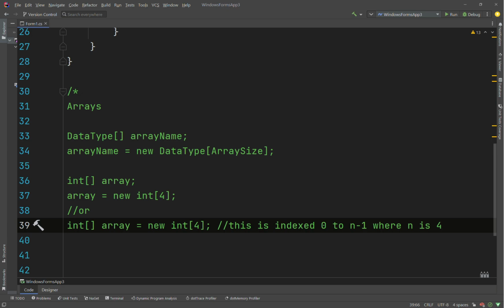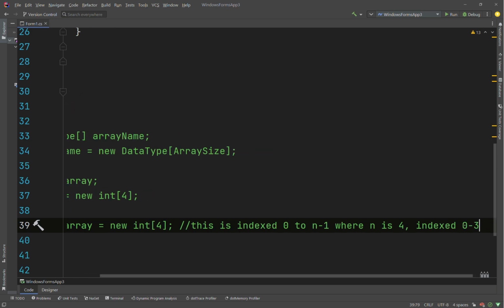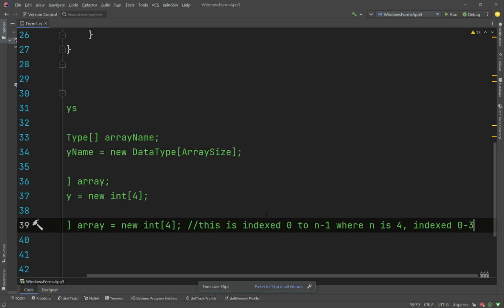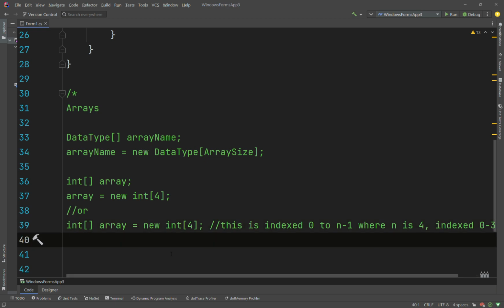So therefore it's indexed 0 to 3, so it has 4 indexes. 0, 1, 2, 3, that's 4 indexes, because you have to count 0. So it's the same as a string, a string's index works the exact same way. Okay, so once you get that, then we'll talk about this a little bit more here.